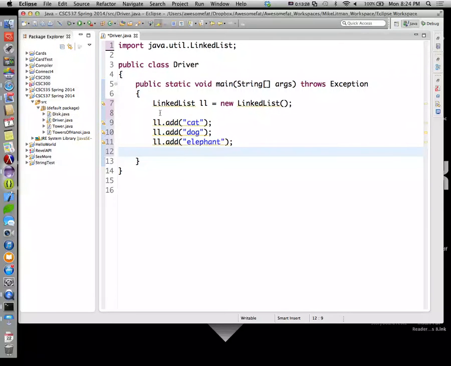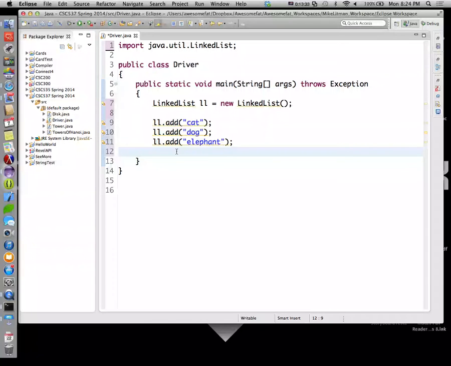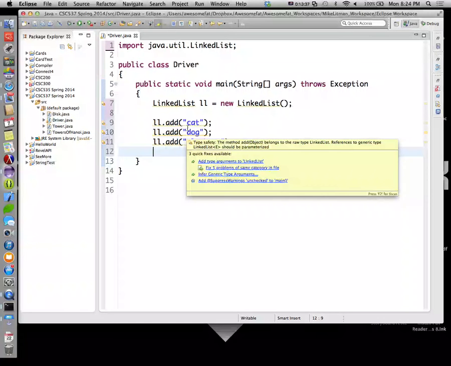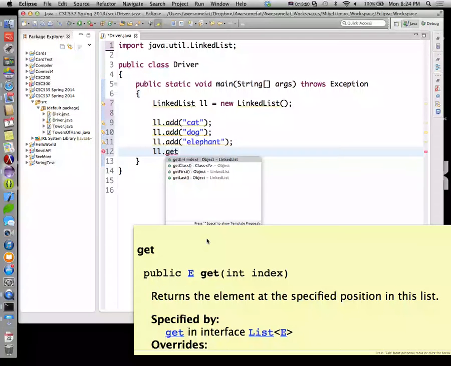All right. The add method here takes in objects. I passed it a string. A string is an object. It is one of those guys, okay? But it's more than just an object. It's a string. Now I'm going to say ll.get.